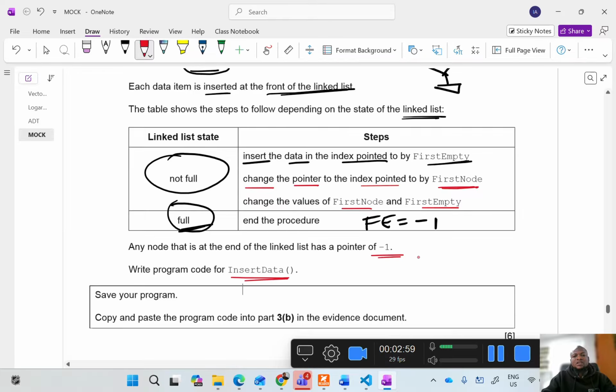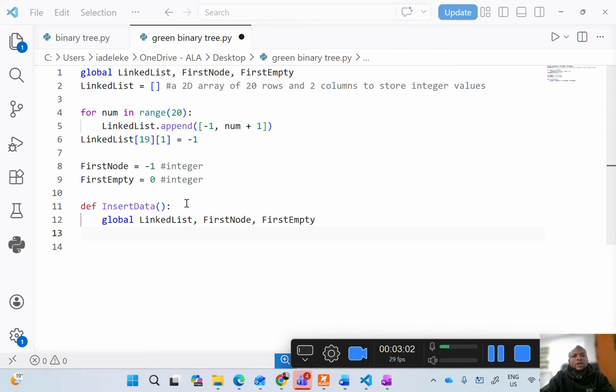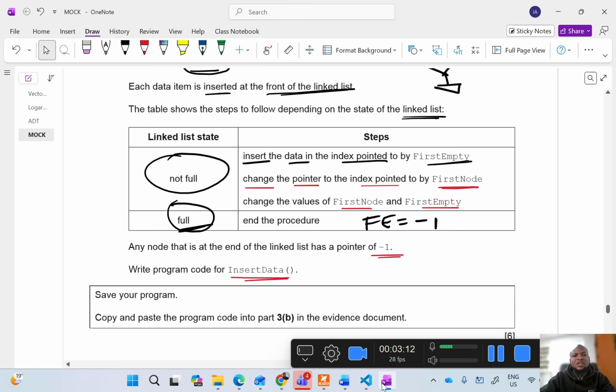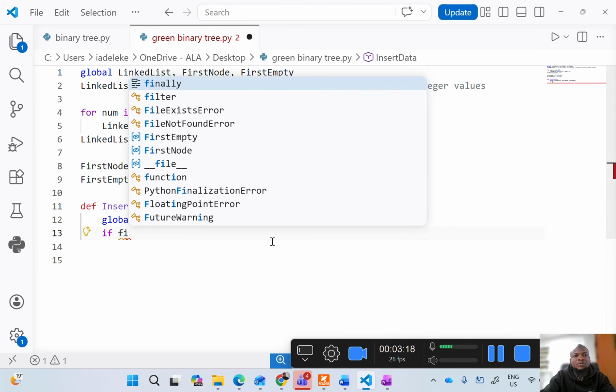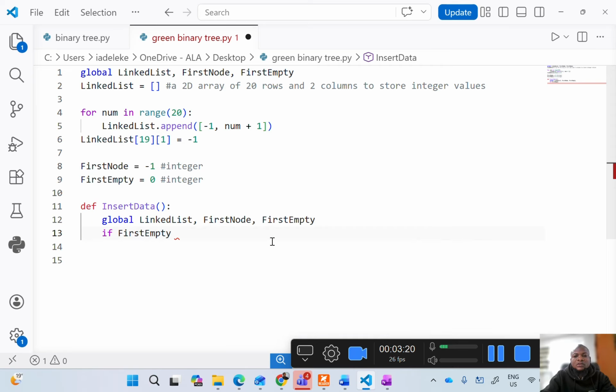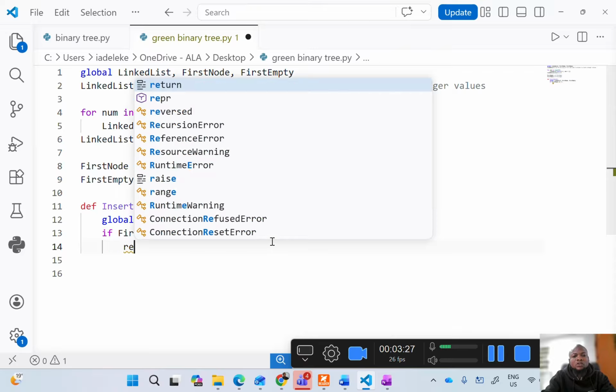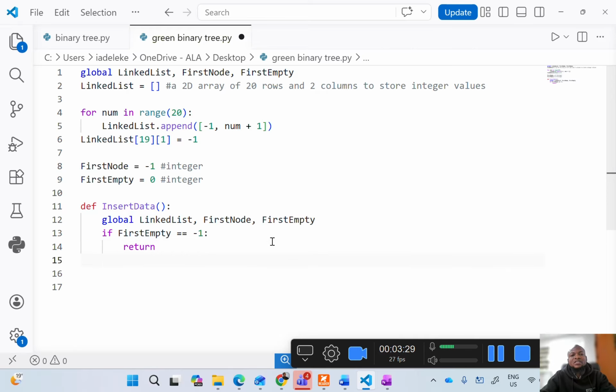Write the program code for what? For insert data. So we have the function def insert data. Then don't forget your global variables. No, there's no parameter, only inputs. So it says if it is full, end the procedure. So that means if the value of what? Of first empty is equal to -1. Okay, is equal to -1. Then you do what? You return to end the program.